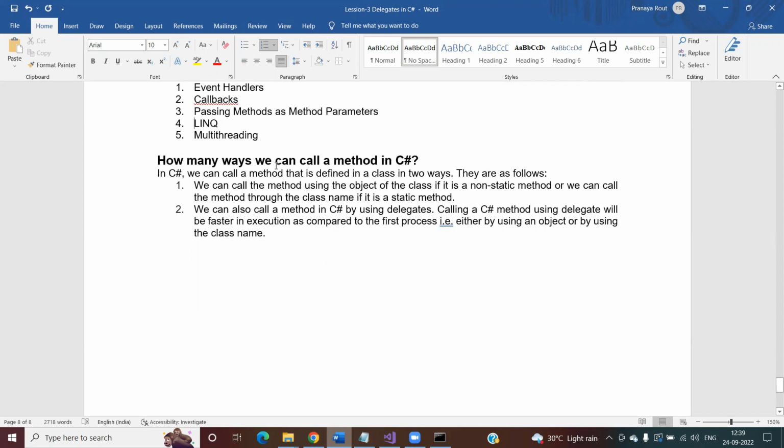Now, if someone asks you in how many ways we can call a method in C#, there are two ways. How? If the method is a static method, then we can call that method by using the class name, or directly. And if the method is a non-static method, then we call that method using the object, right? And another approach of calling a method in .NET is by using a delegate. So in two ways we can call a method in the .NET framework.